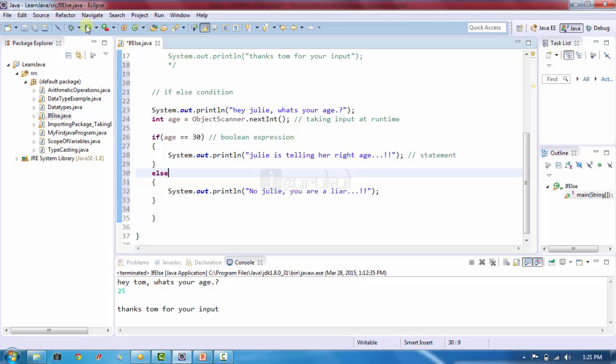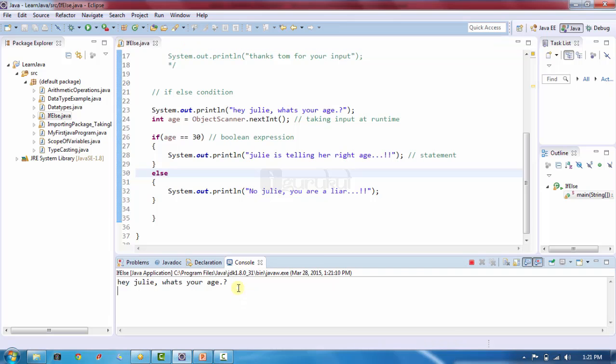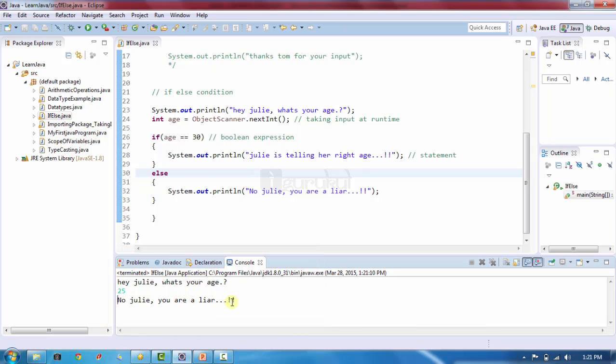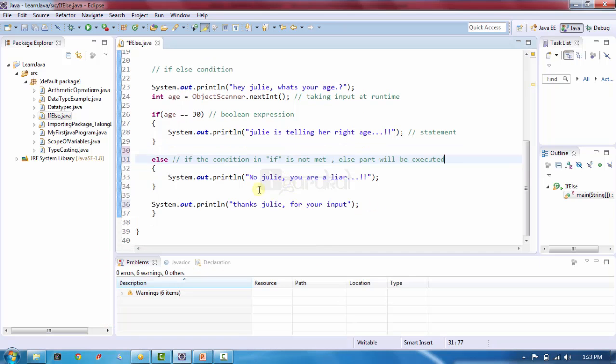So let's execute the command. Down in the console window you can see it's asking for the age. So Julie enters her wrong age first, 25. See, it has given an output as no Julie, you are a liar. And afterwards, there is a default statement that will be printed in sequence. So let's execute the command and see the output first.